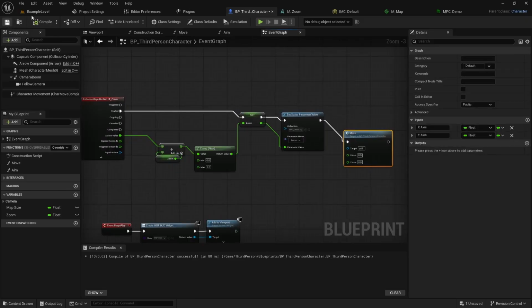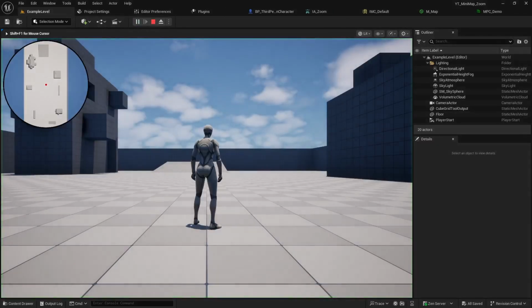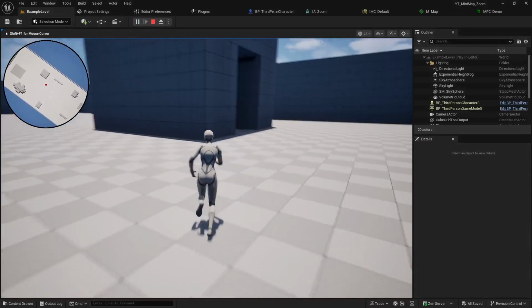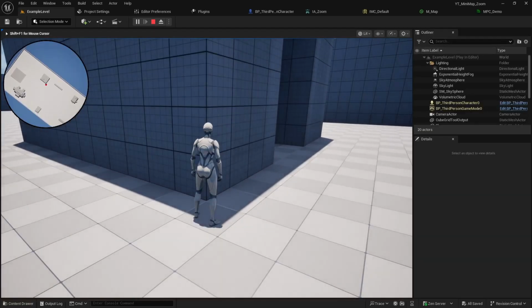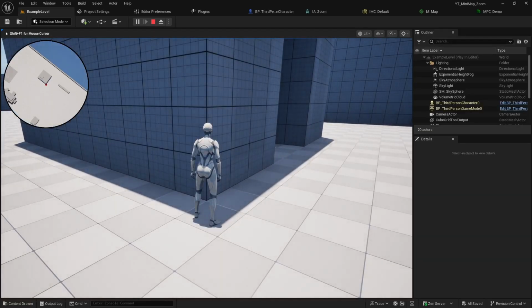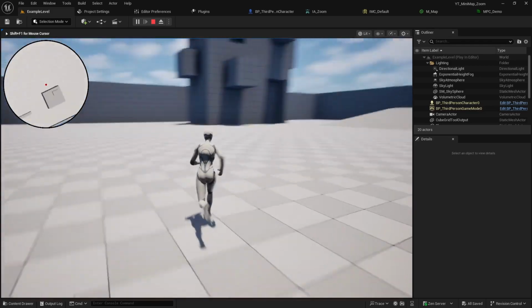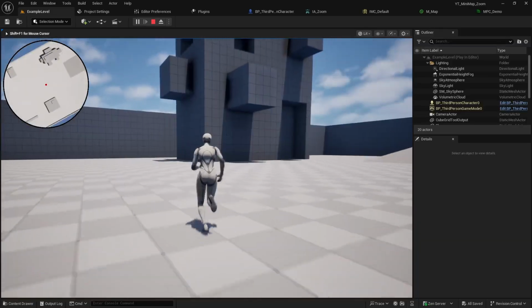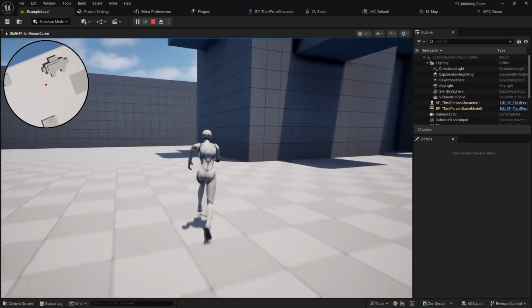So if we do that and save and then play, I can go over to the corner of this, and if I zoom in or zoom out, it's calling that move function. It's just not moving the player because we're passing in 0, but it's also calling the set scalar. So we now have a way to zoom our minimap in and out.